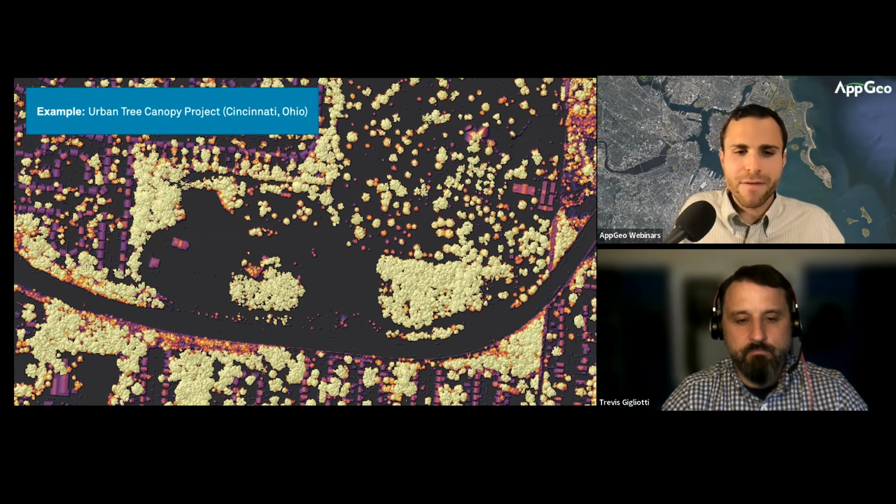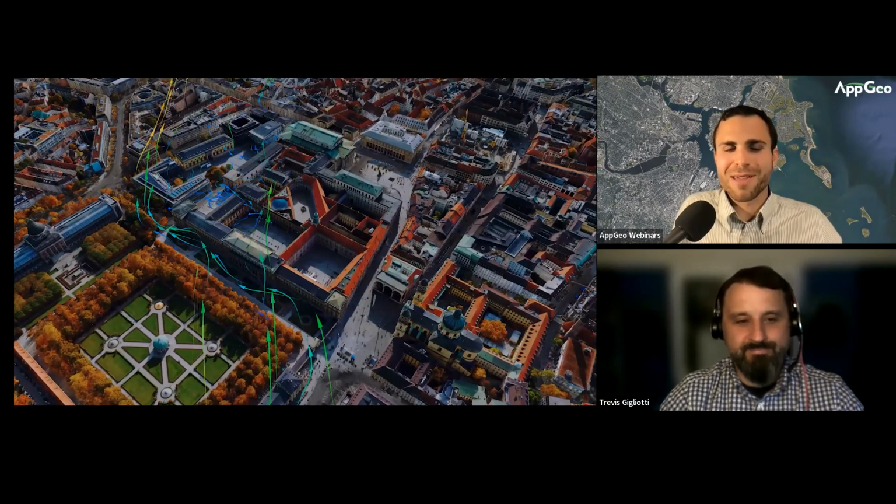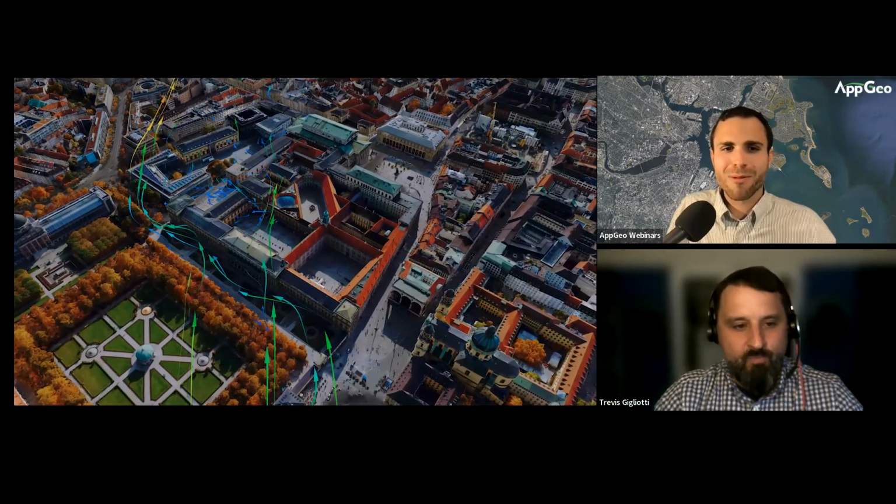Really important stuff for urban heat island mapping, for urban forestry. The list goes on. And I wanted to pass the mic back to Trevis to talk about a couple of the more advanced simulations we can do here in the 3D space. Tell us what we're looking at here.